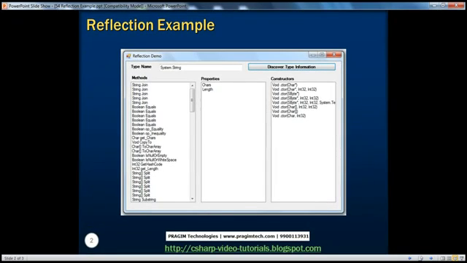Now, in this session, what I want to do is basically develop a simple Windows Forms application. If you can see a form here, the users will enter the name of the type, for example, system.string or system.int32 or system.console class. When they enter the name of the class here, they need to enter the fully qualified name. Once they do that, and when they click this button, discover type information, I want to list all of the methods in that class and all of the properties and constructors in the respective list boxes as shown here.